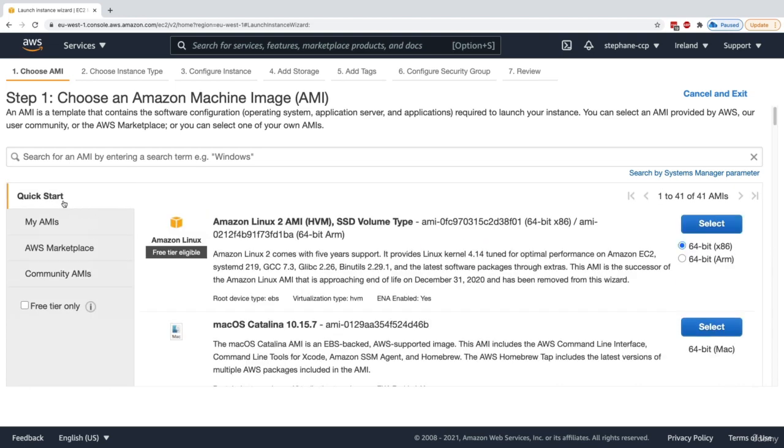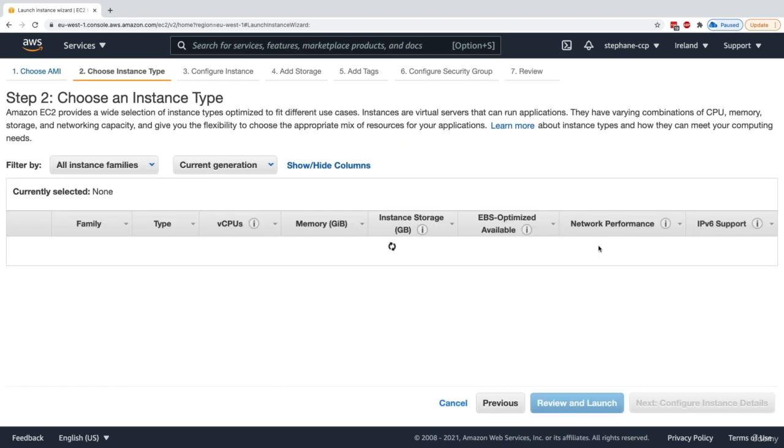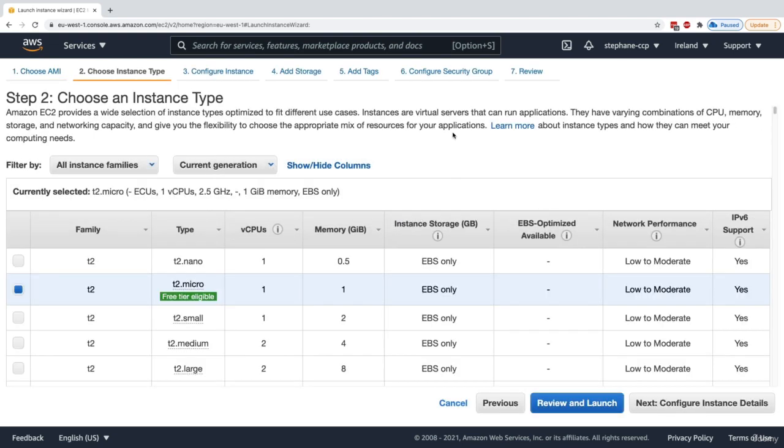So for this instance, we're going to use the Quick Start to launch an AMI named Amazon Linux 2 AMI. And as we can see, this AMI is free tier eligible. That means that we will be able to launch it while not spending any money for now. So let's select this instance. And next we have to choose the instance type.